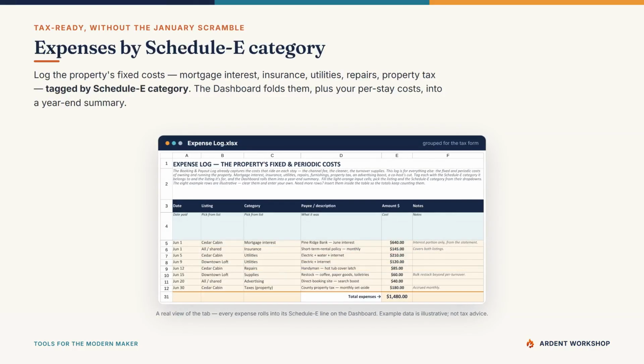Tax time stops being a scramble. The expense log captures the property's fixed costs, from mortgage interest to insurance to utilities, each tagged by its Schedule E category. The workbook then folds those, plus your per-stay costs, into a year-end summary. So your rents received minus every expense line is already computed when the year ends.